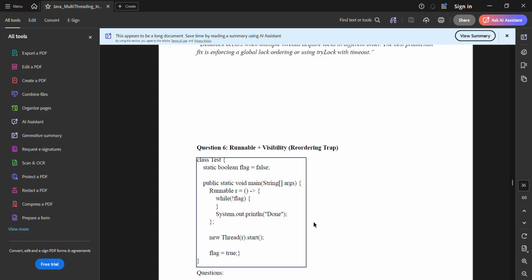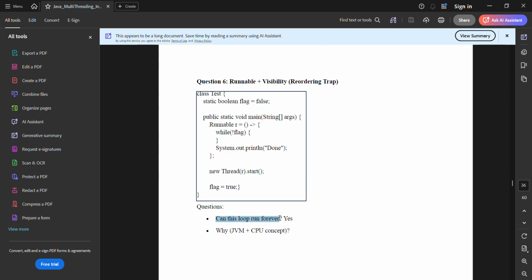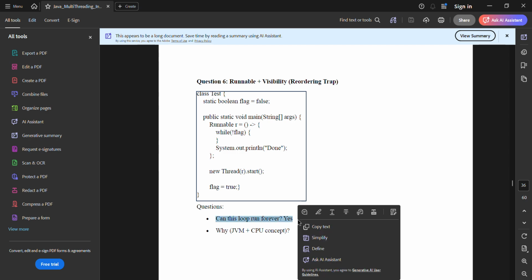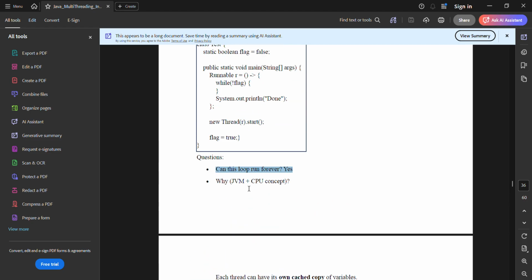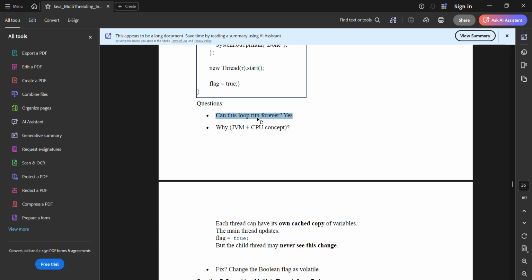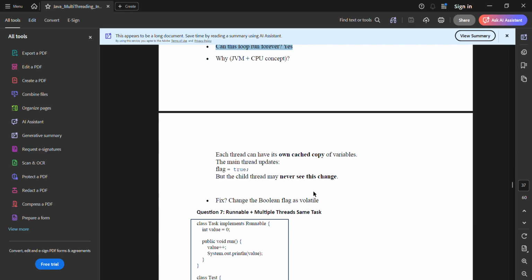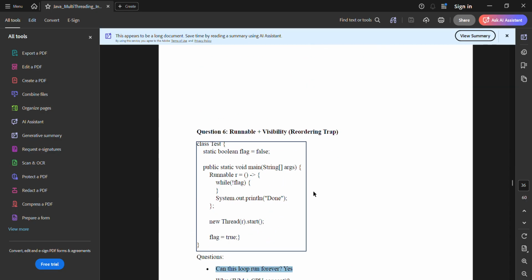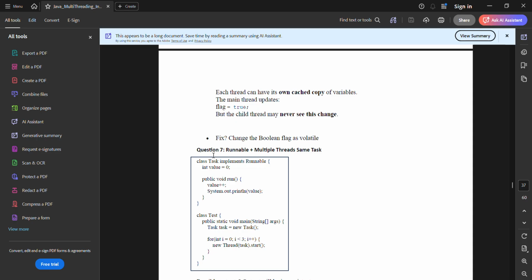internally thread has some cache. Question is, can this loop run forever? Yes, by JVM plus CPU concept. Each thread has its own cached copy of the variable. The main thread updates flag equal to true, but the child thread may never see this change. If we change this to volatile, then what will happen? It will go and see in the main memory and get the data.